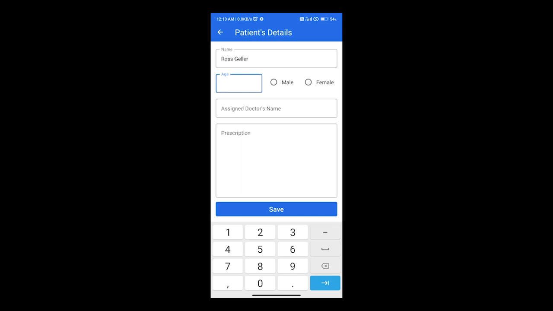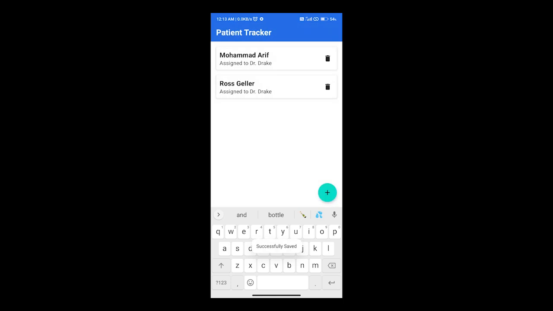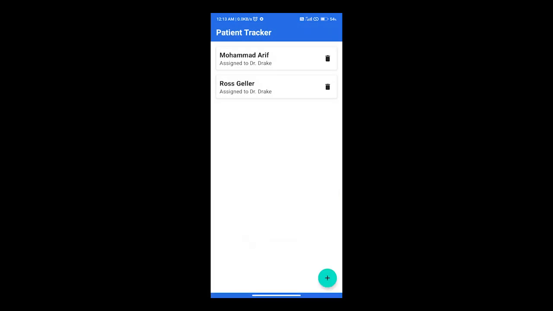Now let's say it's 30, and let's select this male, and here we can say doctor something like this, and here we can type keep drinking water like this. So when we press on this save button, now we can see this toast will show up, successfully saved, and this new patient item will come up in this list.